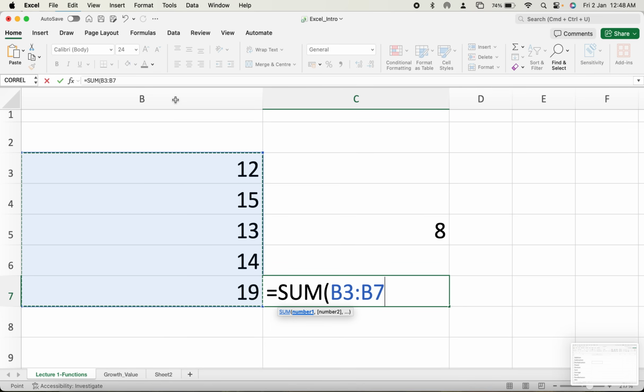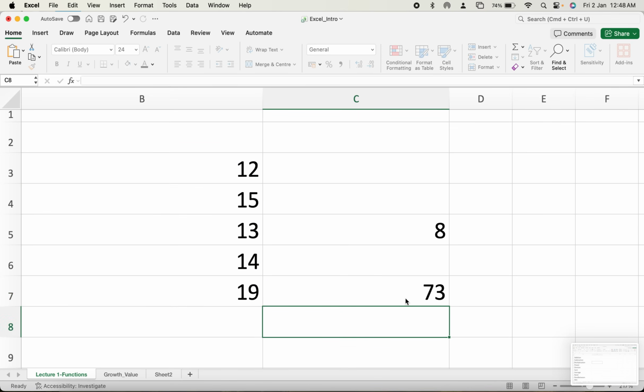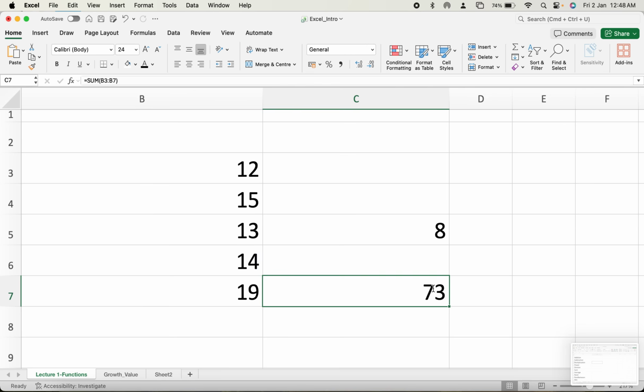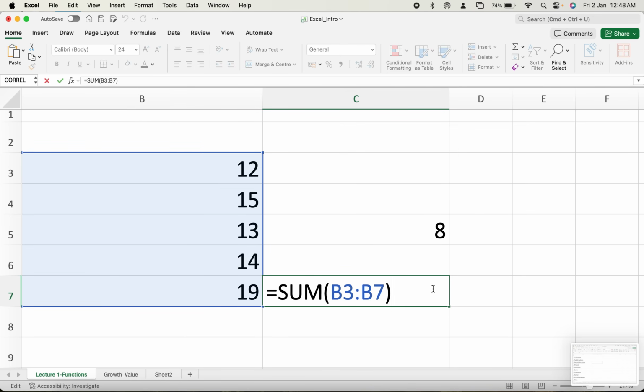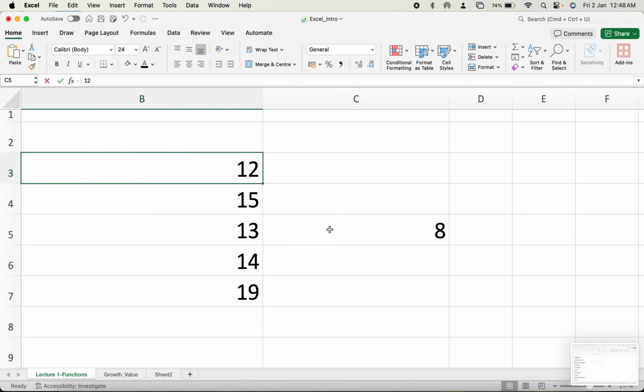So this is column B. Data observation starts from 3 up to 7, that is B3 to B7, and hit enter. So this is your addition. Addition can be done using the sum function. Sum is an inbuilt function in Microsoft Excel.